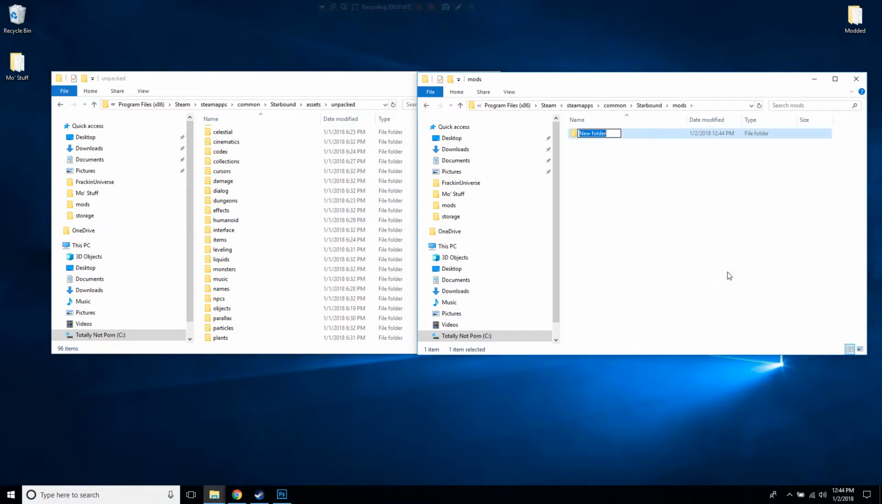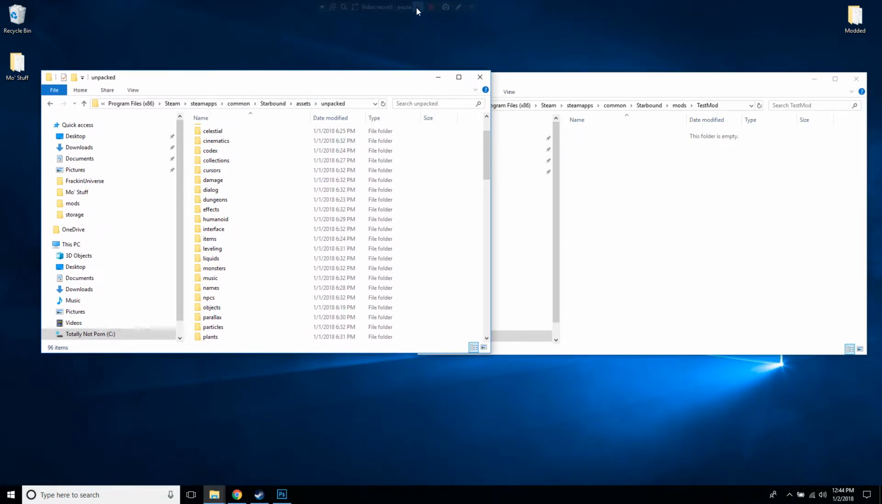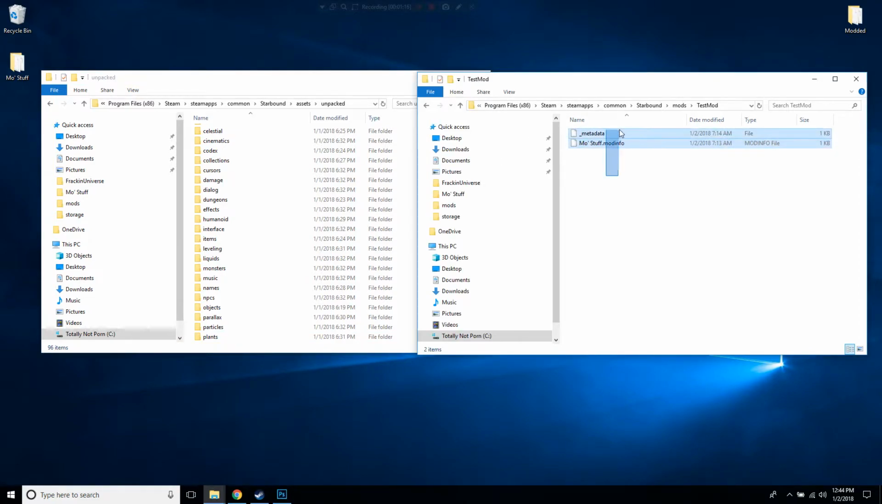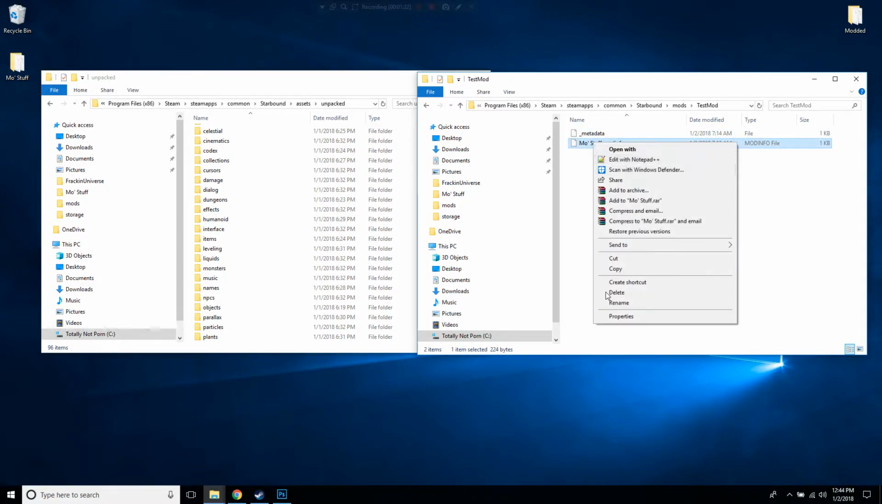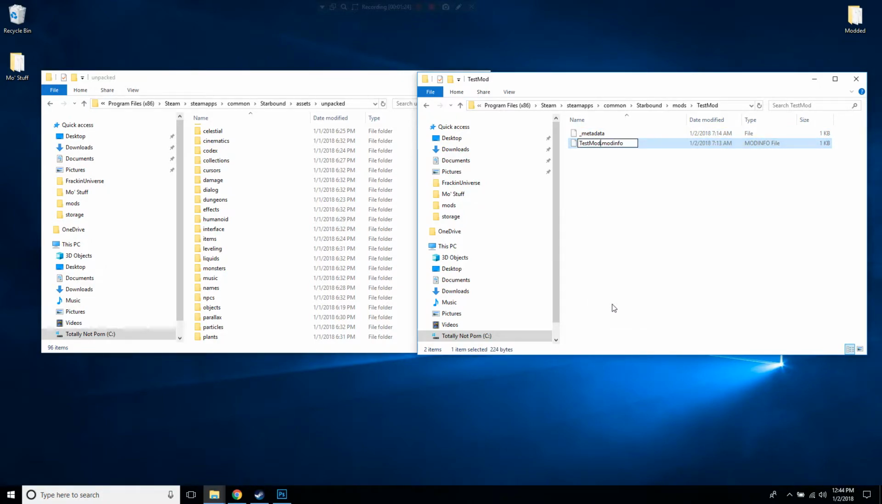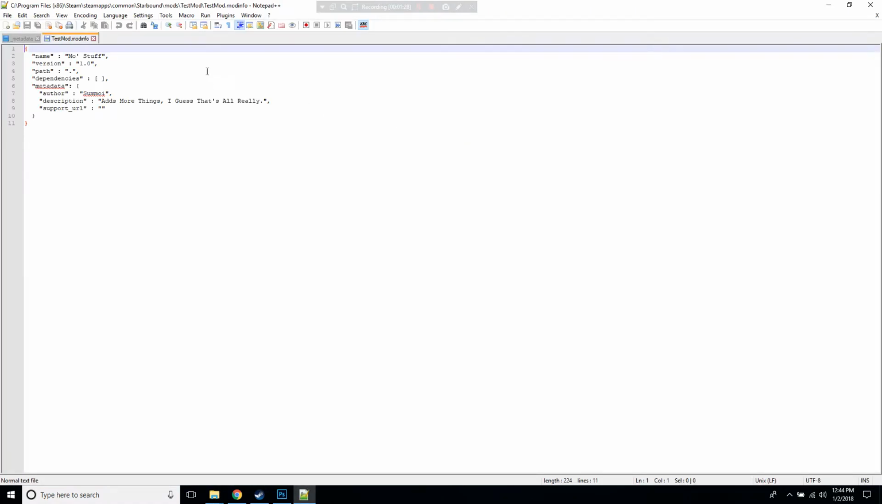Let's name it test mod, just like that. Simple as that. A few things actually, hold on, is these two files. I took it from my Most Stuff mod, but you can just download it in the description to save you some time. I'm going to rename this to what my mod's name is, so test mod, and I'm going to open both of these files with Notepad++.